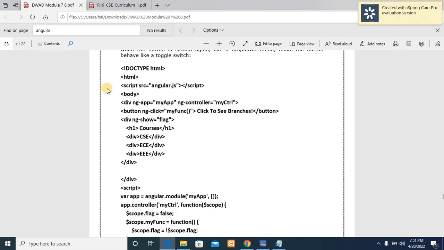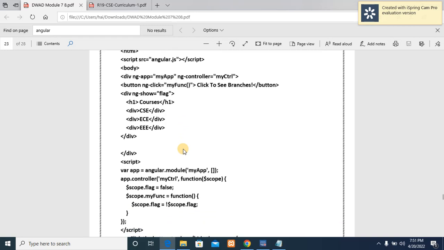Here, same as before, we have loaded AngularJS, the root node ng-app, the app name is myApp, and the controller name we have given is myControl. Then we are creating a button, "click to see the branches." Which event are we using? The ng-click event, so it will call myFunction that we have written inside the controller. Within the div tag we are using the ng-show attribute. So if flag returns true, it will show the data, otherwise it will not show the courses data.